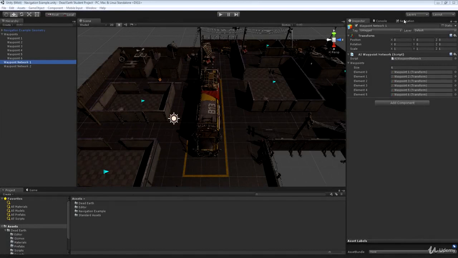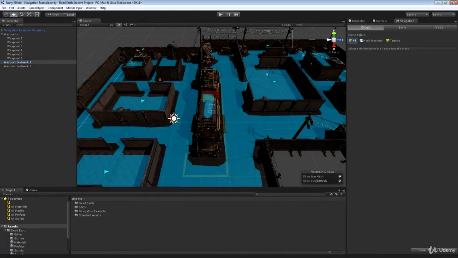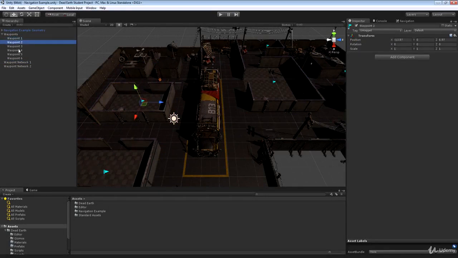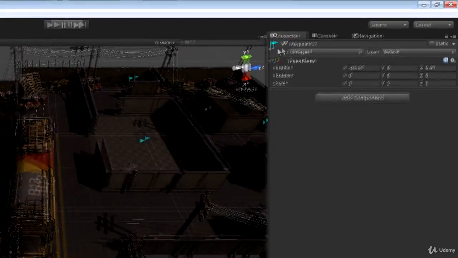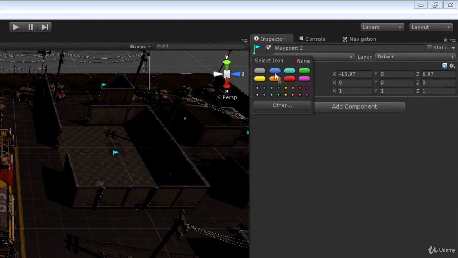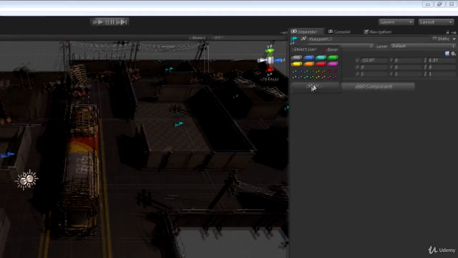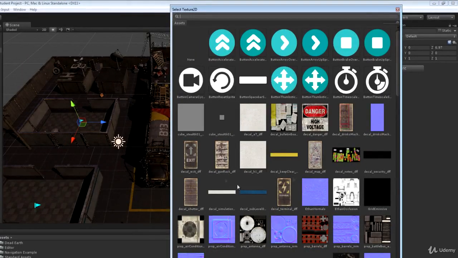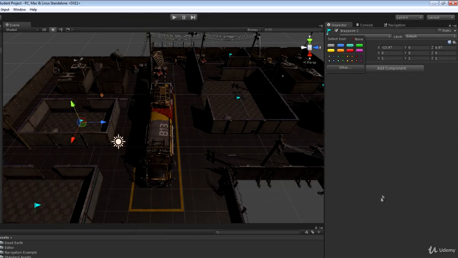Now in the last lesson we baked ourselves this navigation mesh and we also placed 6 waypoints in the scene. Now these waypoints were just empty game objects, but we get them showing up in the scene view as these little blue flags. And hopefully you will recall that we can do that quite easily by selecting the game object and in the top left corner of its inspector assigning it a custom icon. And of course we can either do that by choosing one of the ones that Unity provides us with, or by clicking the other button and choosing one of the textures that's been imported into our project.